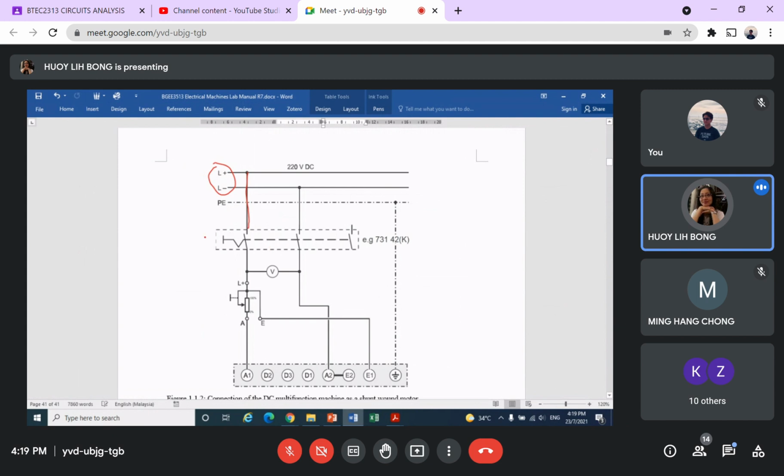this is the fuse. The first input is to the fuse. Then the output at the fuse will go to here. This is the starter. Just now we saw the figure there, you have the A will go to the A1. And E here is positive also, you go to the E1. Then the negative will go to A2 and E2.